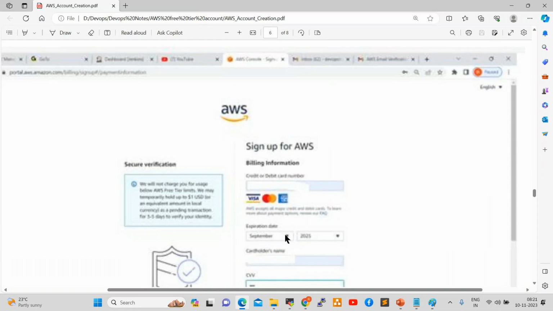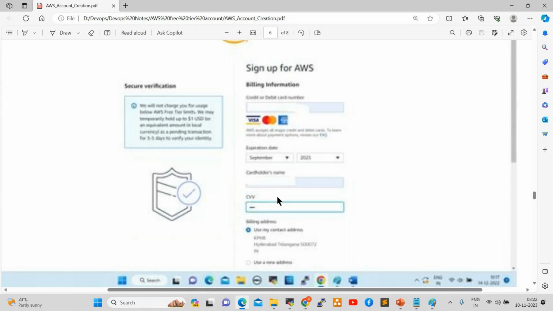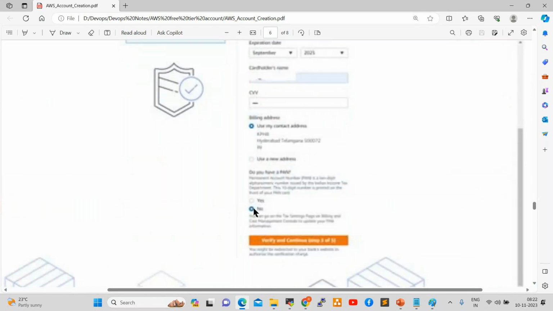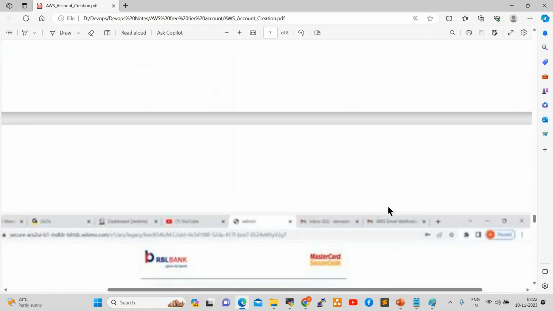After that, it will ask you to provide your bank account details, either debit card or credit card. Once you enter your card information, the card expiration date, then card holder name, CVV. After that, for the PAN card, you can select no, click on verify and continue. After that, you will get one OTP.